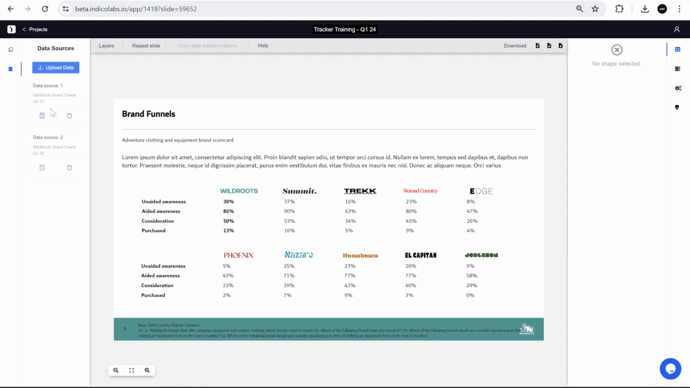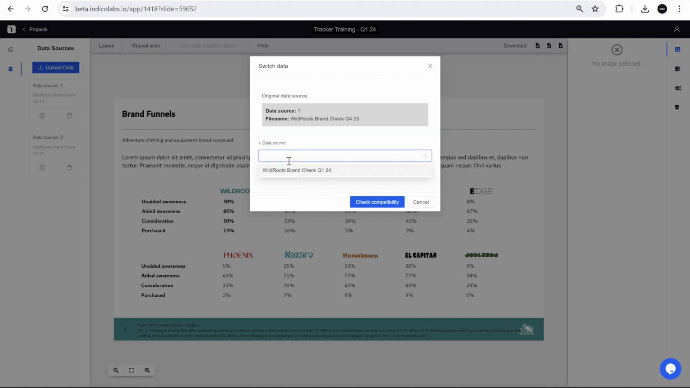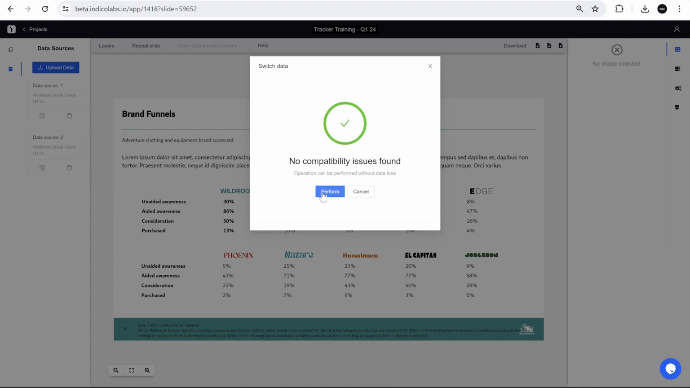But we also have the option to take an original data source 1 in this case, and use this switch data function to essentially replace the data behind the whole deck. So the data source we're going to select is this new one, Q1 2024, and we just want to check the compatibility before we're doing anything. Remember these numbers, so 30, 86, 50, 13. If we check compatibility, there are no compatibility issues. We just want to hit perform.